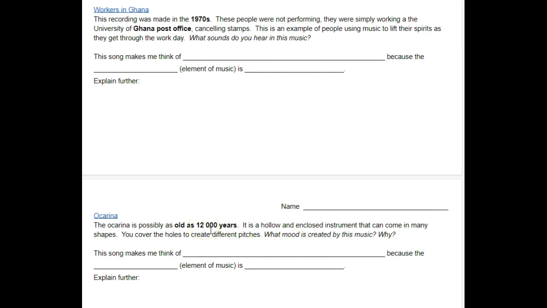So this is a really old instrument, definitely a contrast to the improvised instruments we had from the 70s. When you cover the holes in this instrument, you get different pitches. So in a way, it's a lot like a recorder. It's just a very different shape, but by covering different holes, you change the way the instrument vibrates, the way we get the sound, and therefore you get different pitches.